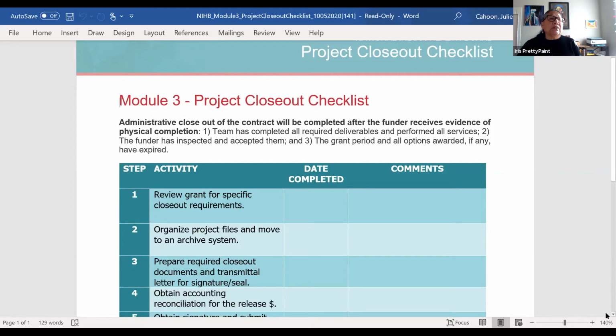So the first step here is to review the grant for the specific closeout requirements. Sometimes a funder will tell you specifically what they want you to do. For example, they would like you to submit both an open Word file and a closed PDF file. They might ask you to make sure that you have things that are 508 compliant before you submit those. That's just another opportunity for you to know the specific things that a funder can ask you to do.